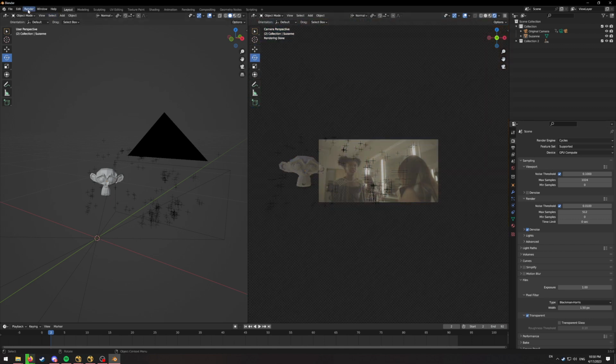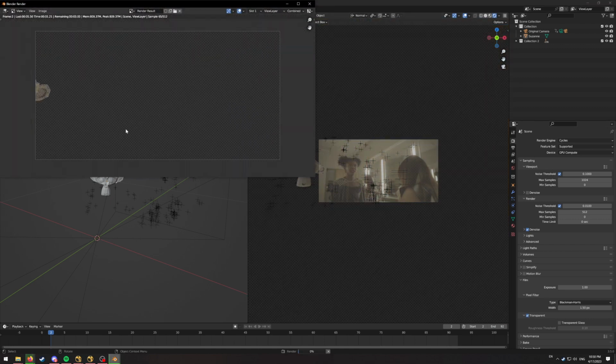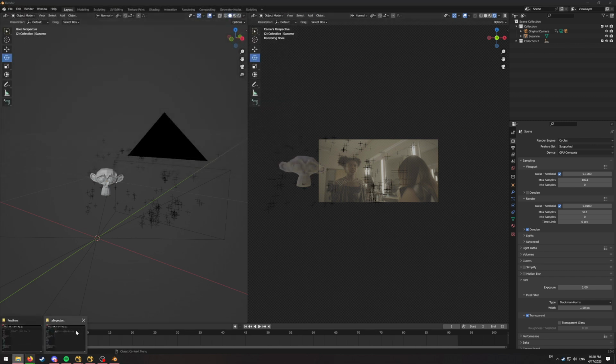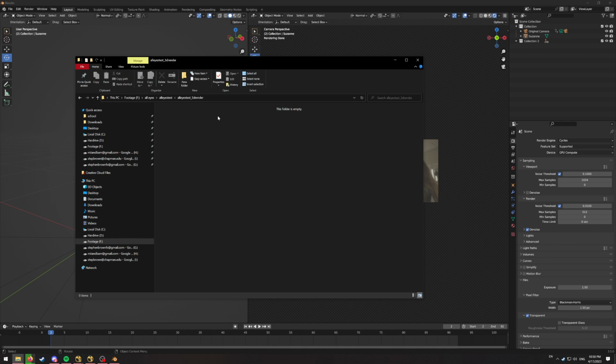And we're going to go down to film, and we're going to set transparent. And now if we do that same thing, render animation, as you can see, it's just the monkey. Perfect. Yeah, so you should be pretty much ready to render. So I'm going to just make sure this is clear.